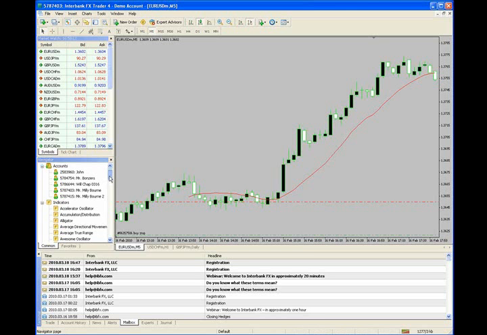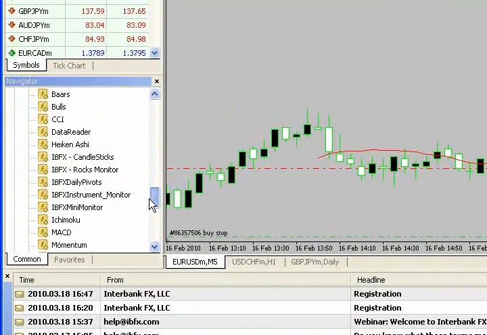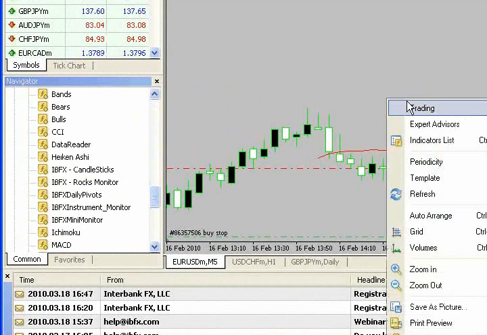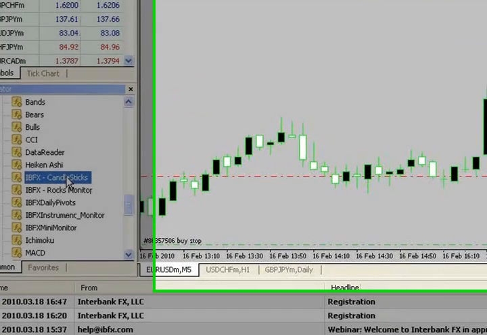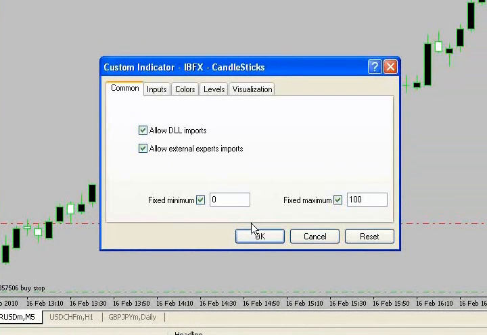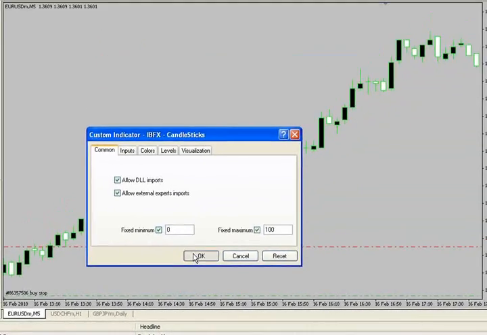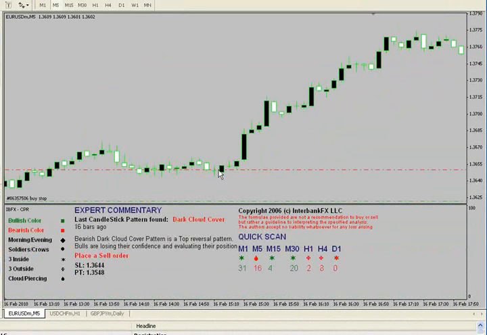After you download it from our website, it will appear in the Custom Indicators folder within your Navigator box. To apply it, I'm going to take this moving average off really quick so we don't confuse people. There we go. Simply drag and drop. We're going to do the candlestick patterns first. Click OK, and voila.